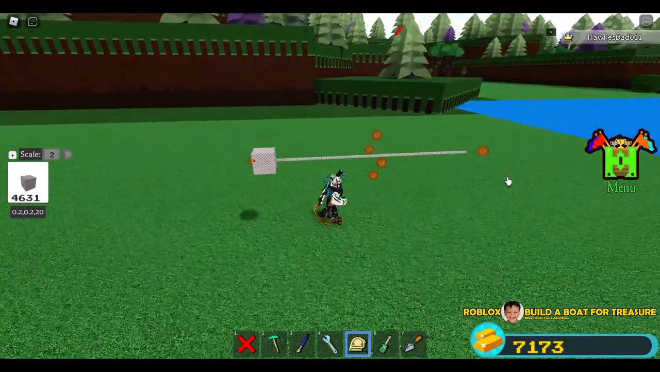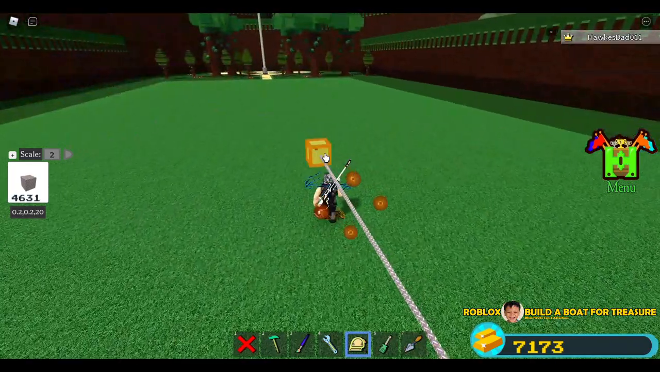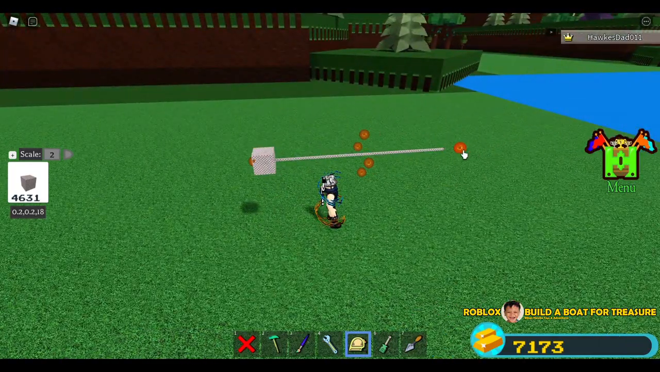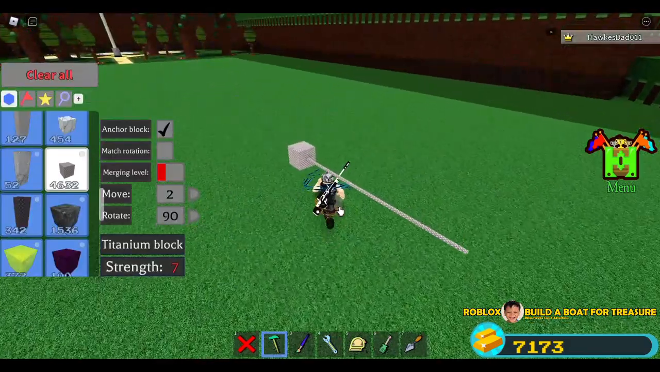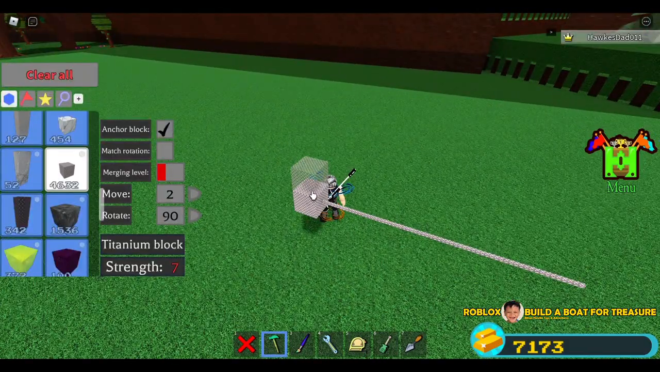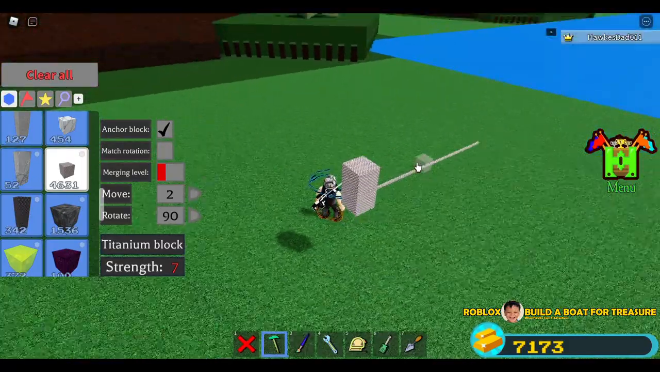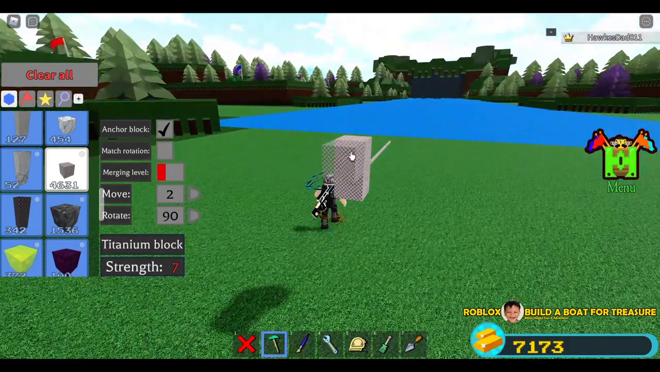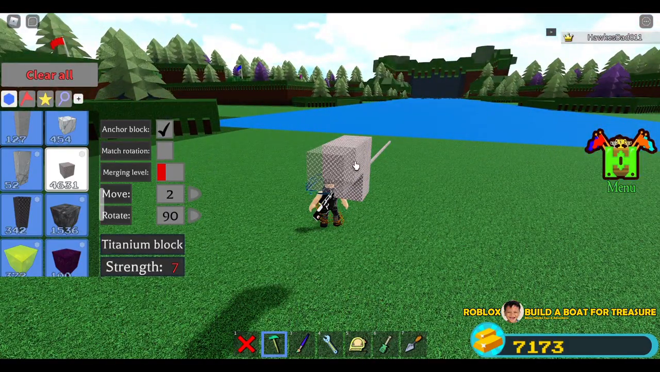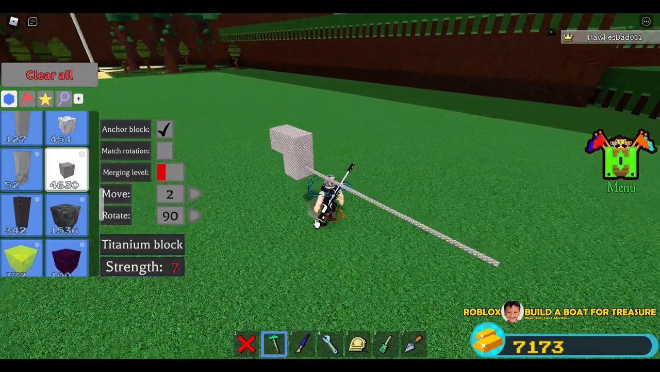I think this is too long. What do you think? Yeah, let's reduce it, perhaps 16. And then the next thing we're going to do is put one block here. This is going to be the guide, but we can actually put more blocks here.